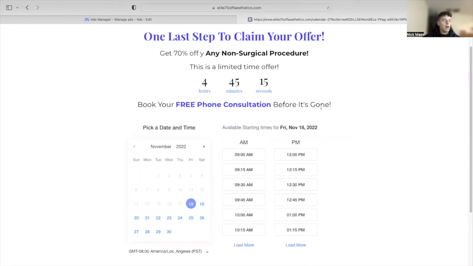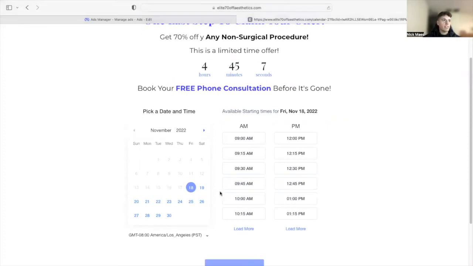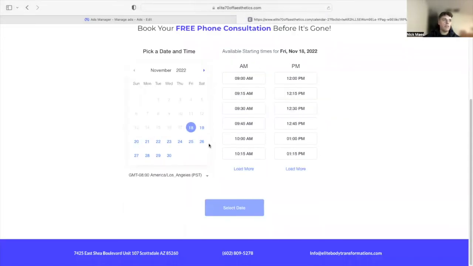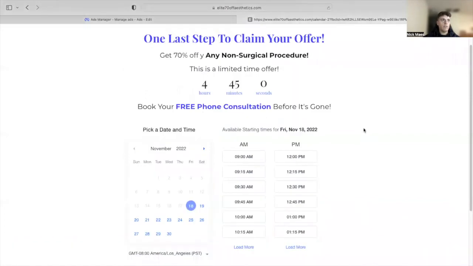So again, it goes Facebook ad, landing page. They click, yes, I want to claim this offer. Now they're on this page, and on this page they're booking a time to call. They're booking a time on your calendar to do a phone consultation. And the whole point of the phone consultation is to really get all their information and explain to them how your treatments are going to benefit them, and then to schedule their first in-person appointment. So, I mean, that's really how this works.